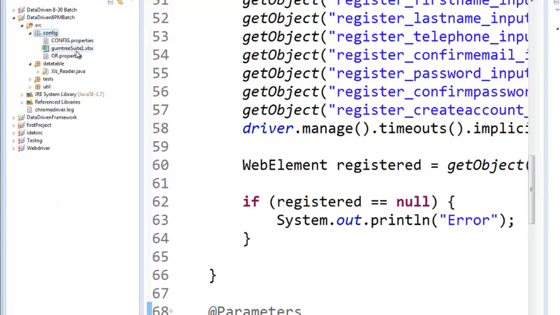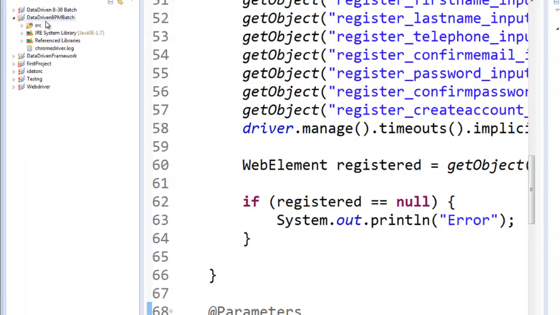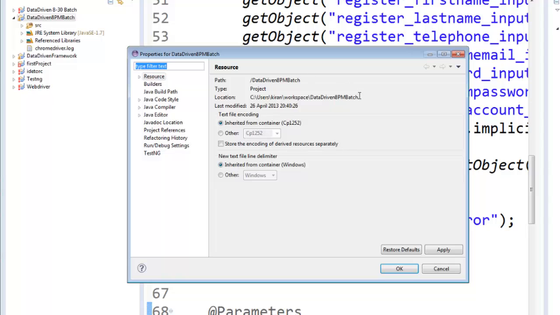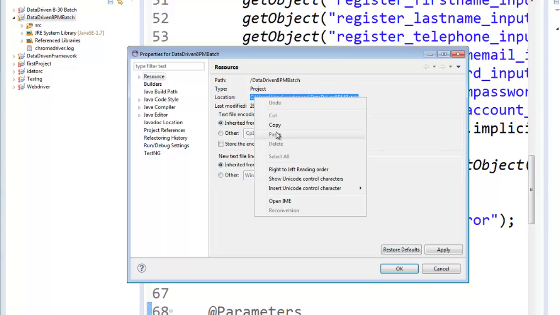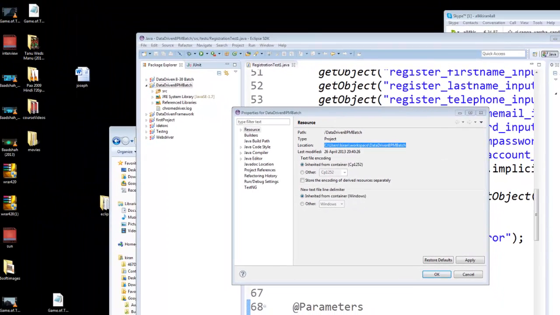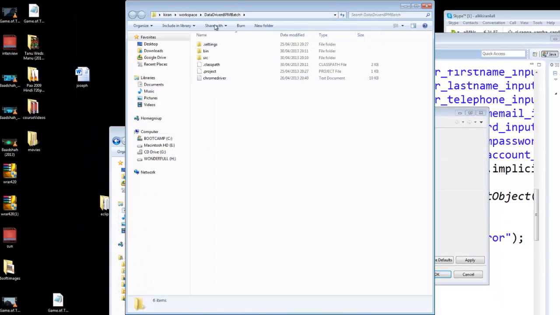Okay, now I have my Gumtree suite.xls file also. If you ever wonder how all these files look, right click on your project, go to properties, copy this path, paste it here, then you'll go to that folder.